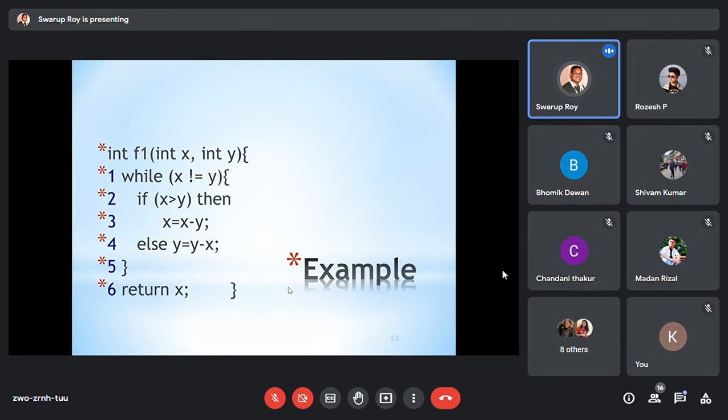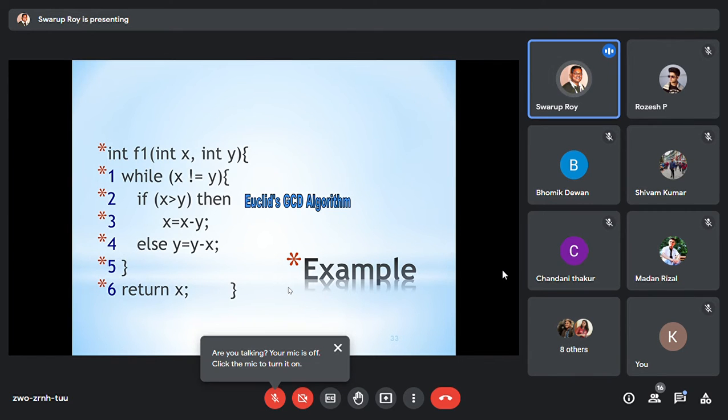For example, say there is a function. Do you know what program it is? This is a program for finding the GCD, greatest common divisor. It's called Euclid's algorithm for calculating the GCD. So say this is an example. The program is there.